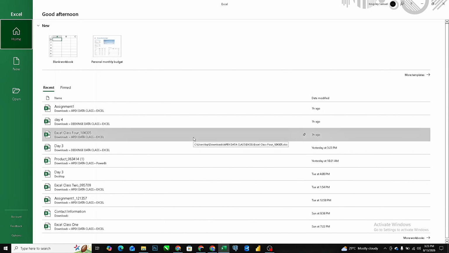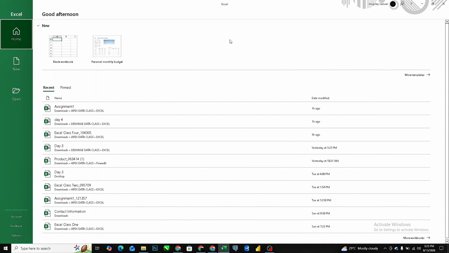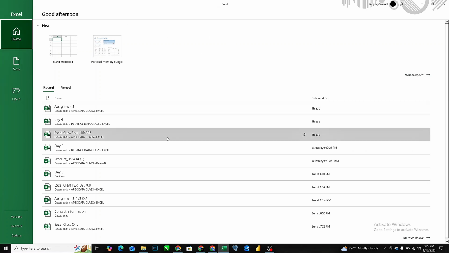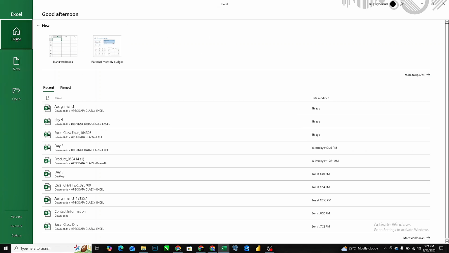Talking about the Excel interface every beginner should know. Now, when you open your Excel, this is what you see. You might be wondering, what is this and what is this? What is this? This is the home button, the new. This new button is for when. Do follow my cursor, please.